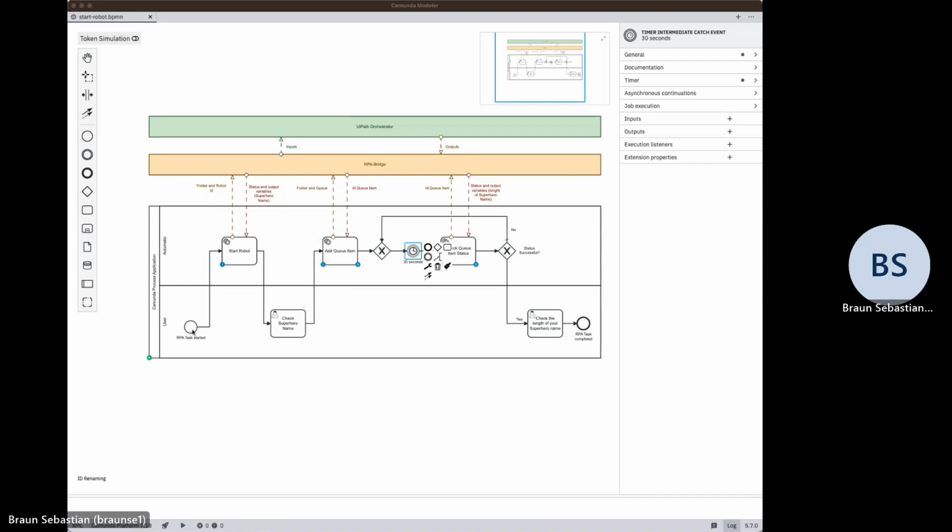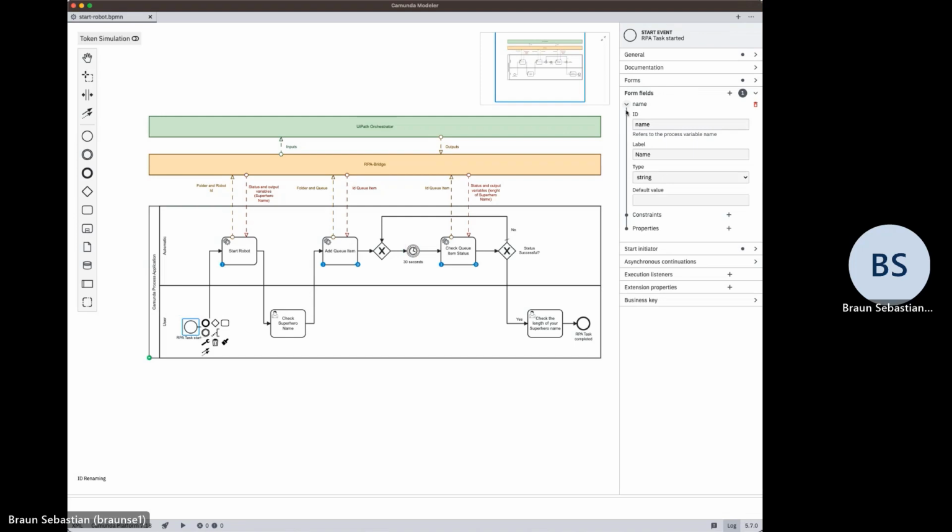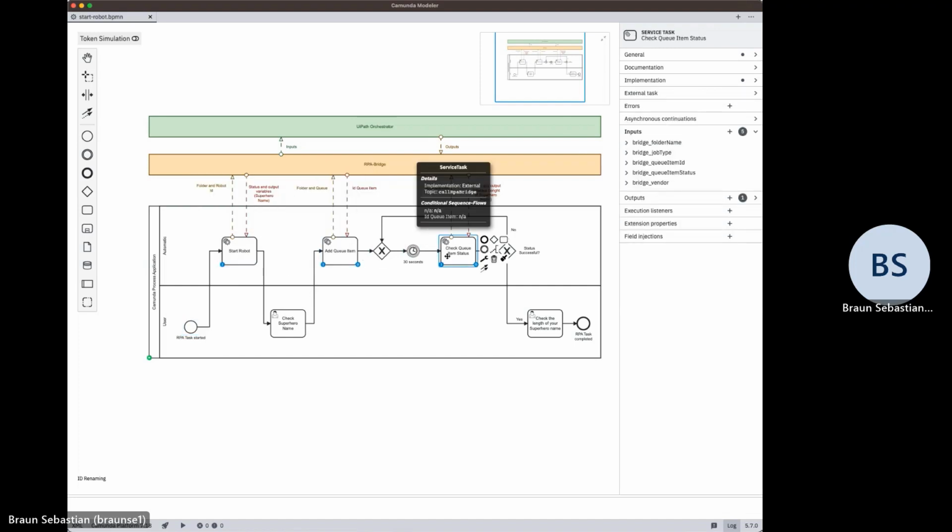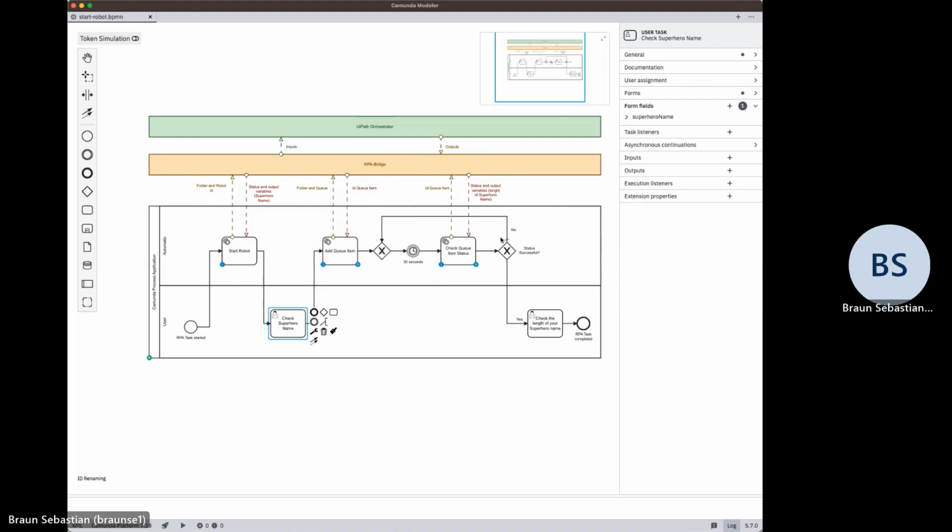First, we have a start event. Attached to it is a form where you can enter your name. This name will be required later in the process. Next, we have 3 service tasks which I will discuss in detail shortly. The user tasks are there simply to display the results produced by the service tasks. They are not technically significant.